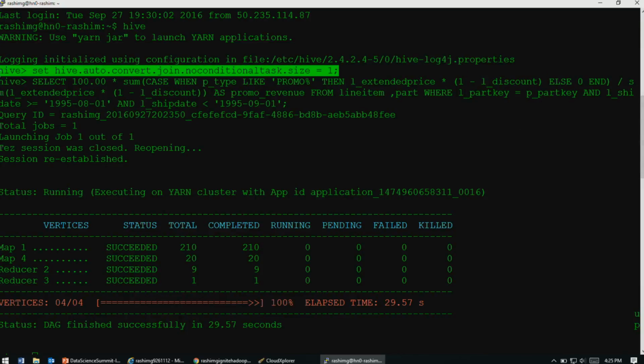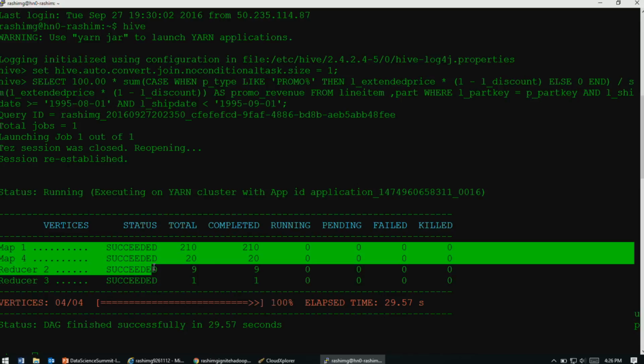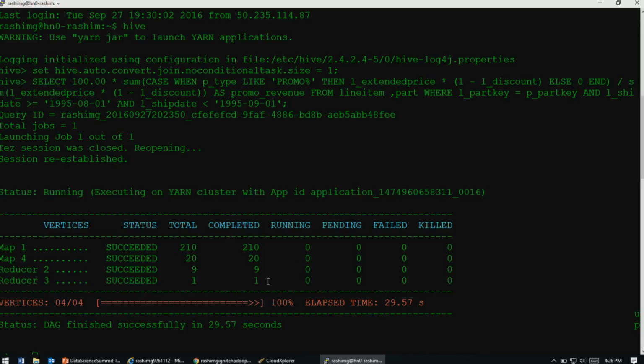You guys can see this, right? I cannot see the screen, but you can see the code, right? So you can see the output. I set the size to 1, and you can see there were 2 mappers and 2 reducers. This is the reducer where the job was actually done. And this query ran in about 30 seconds.